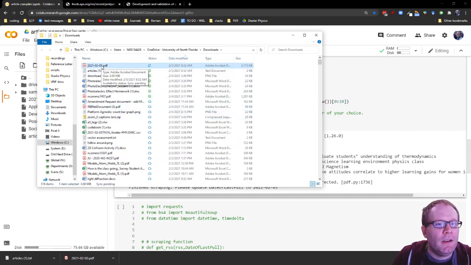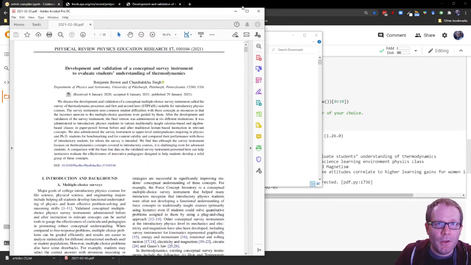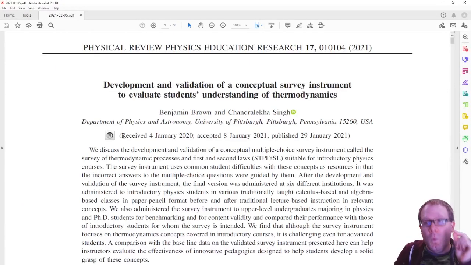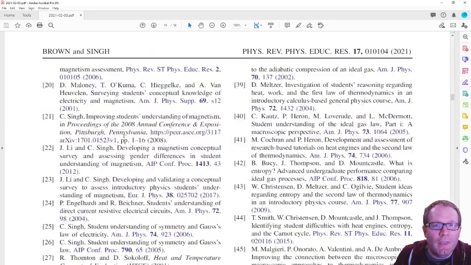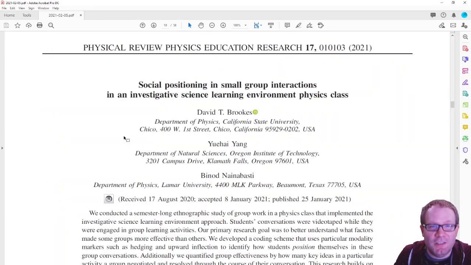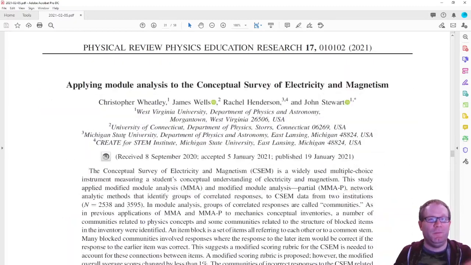So what you'll find out here is when you double click on this combined PDF, you're going to get all of the articles in one PDF. So here we've got the validation conceptual survey of thermodynamics. I can read through that article. And then when that one finishes, I go straight into the next one. And then when that finishes, I go straight into the next one, right? So I've got 4 articles compiled into a single PDF.